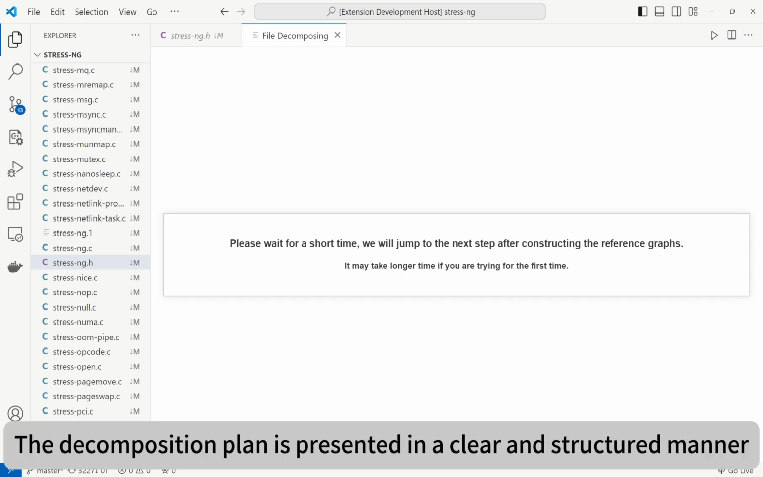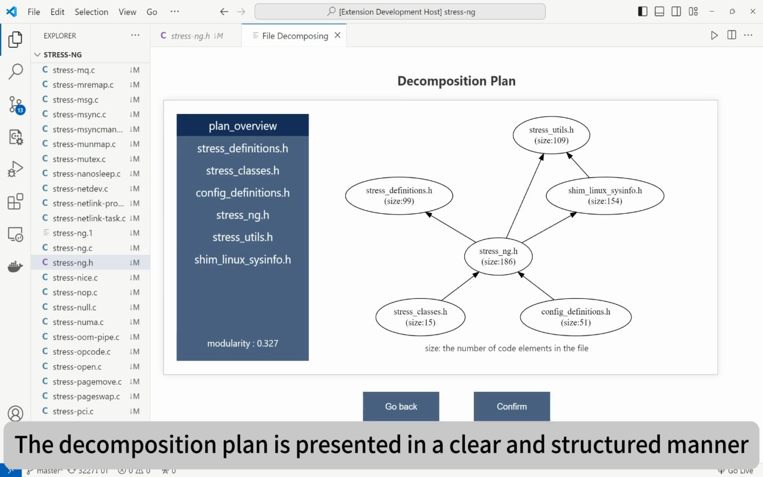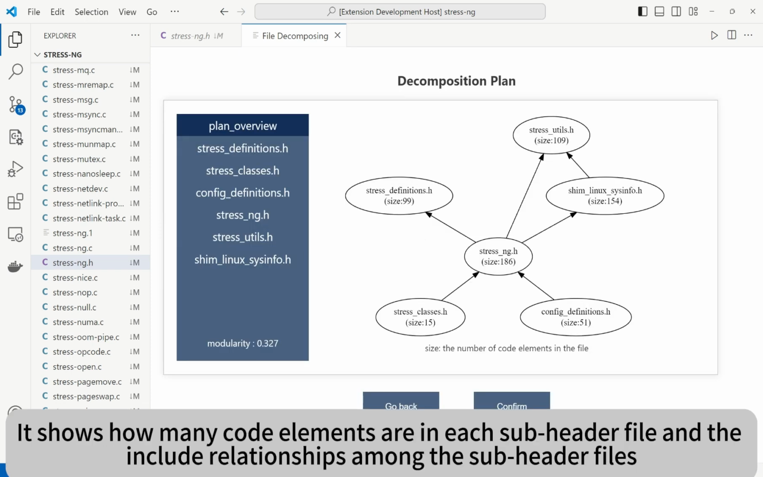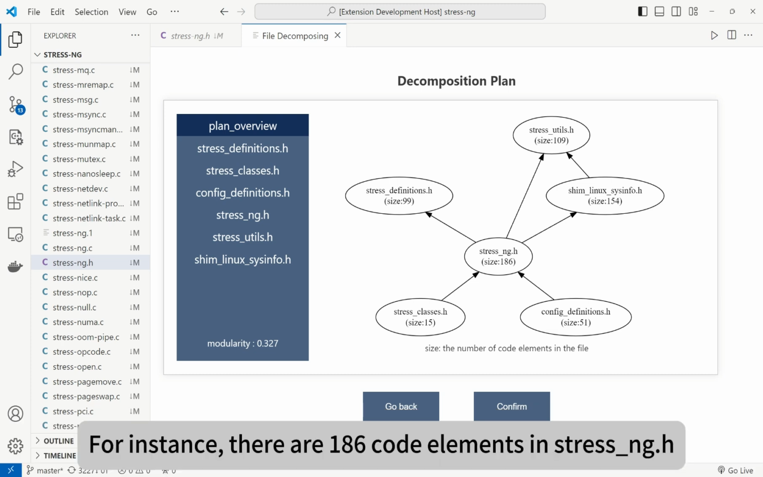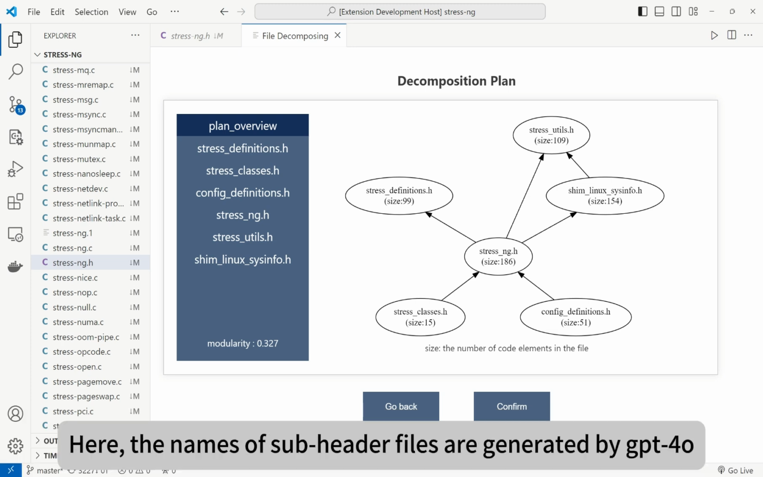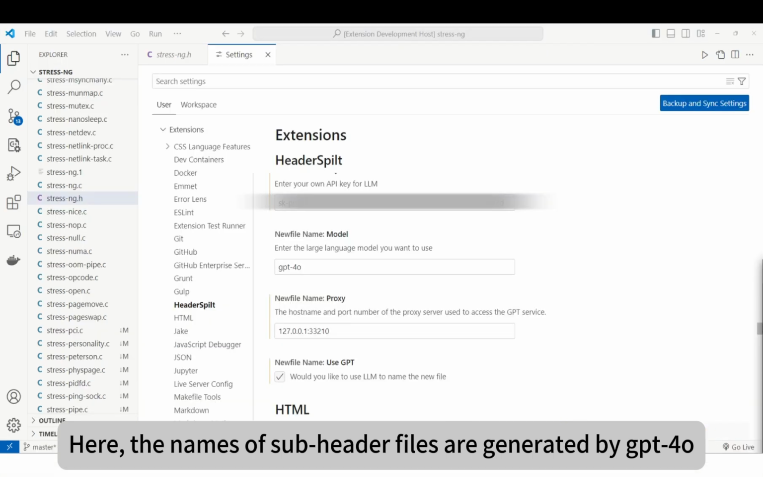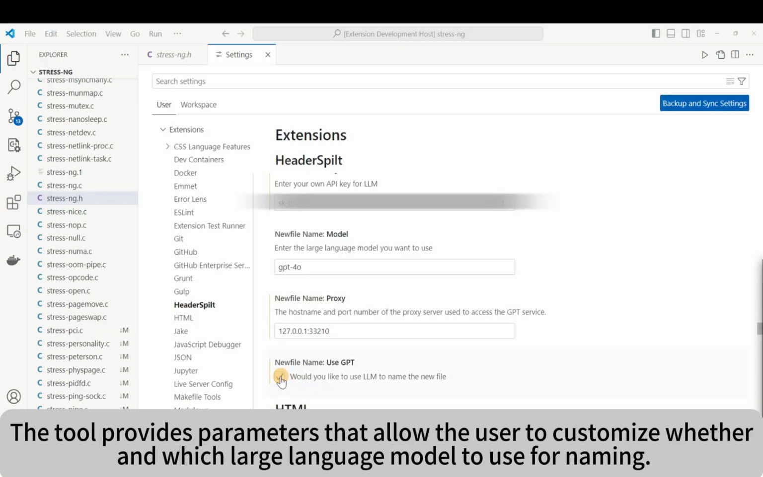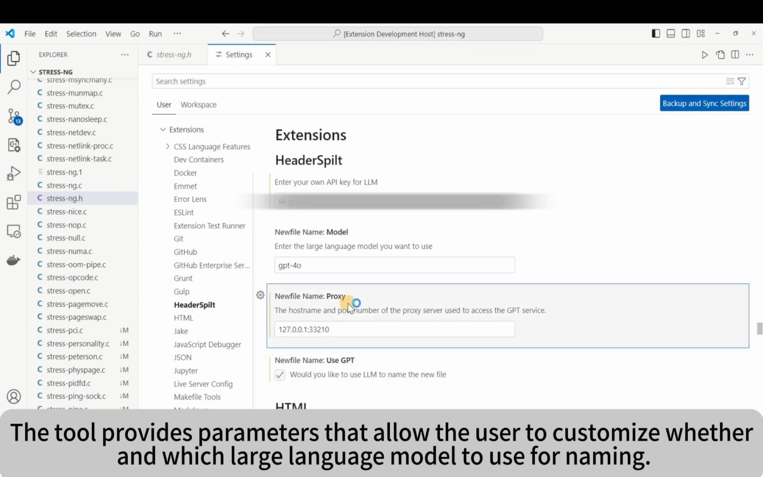The decomposition plan is presented in a clear and structured manner. It shows how many code elements are in each subheader file and the include relationships among the subheader files. For instance, there are 186 code elements in stress.ng. Stress.ng includes 3 files and is included by 2 files. Here, the names of subheader files are generated by GPT-4o. The tool provides parameters that allow the user to customize whether and which large language model to use for naming.